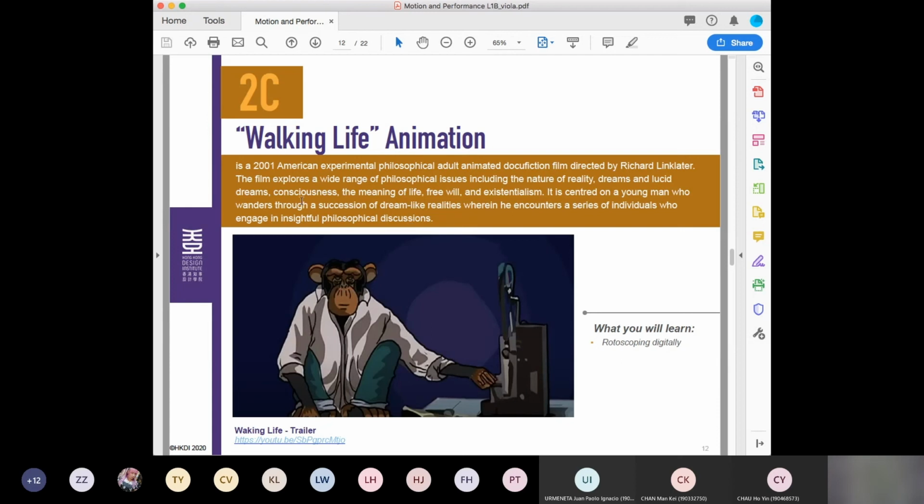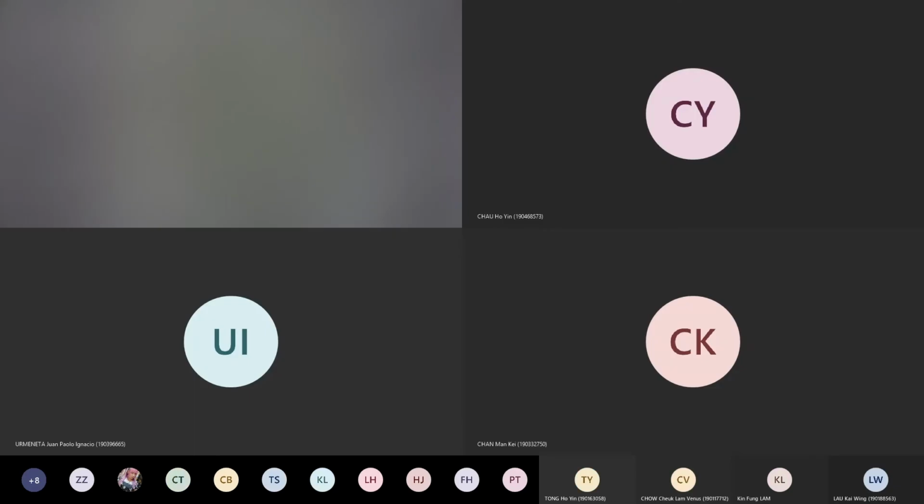So the next animation that I'm going to show you is called, sorry, I typed something wrong. Actually, this animation is called Waking Life. Okay, this is the name. Waking Life was made in 2001. They do the whole animation on computer, but they are also using rotoscoping techniques. I'm going to show you some of the final outcome of the animation.